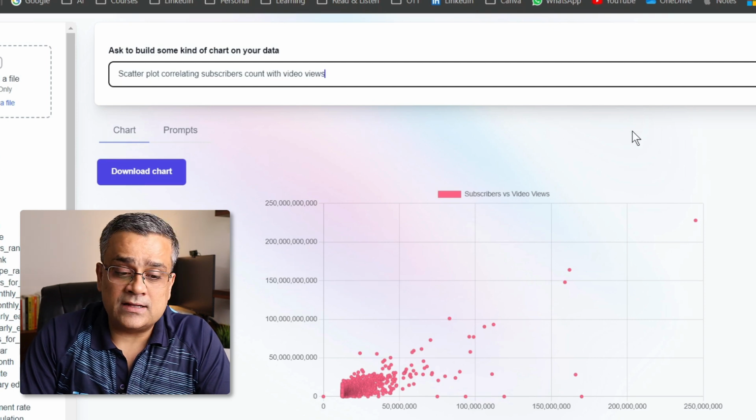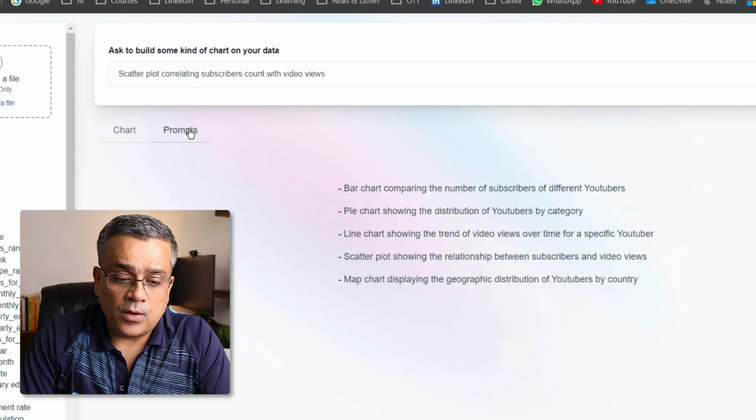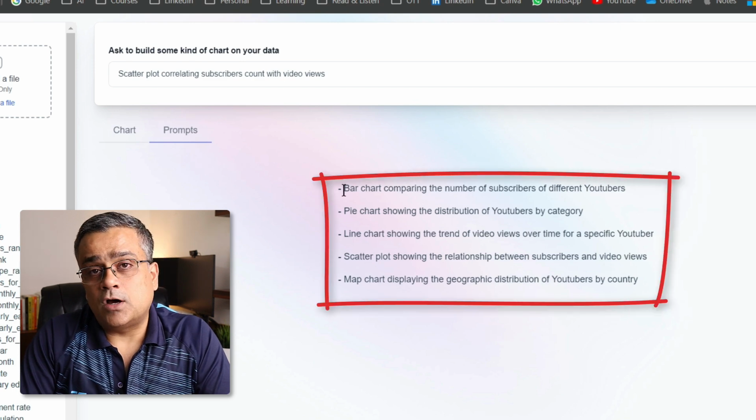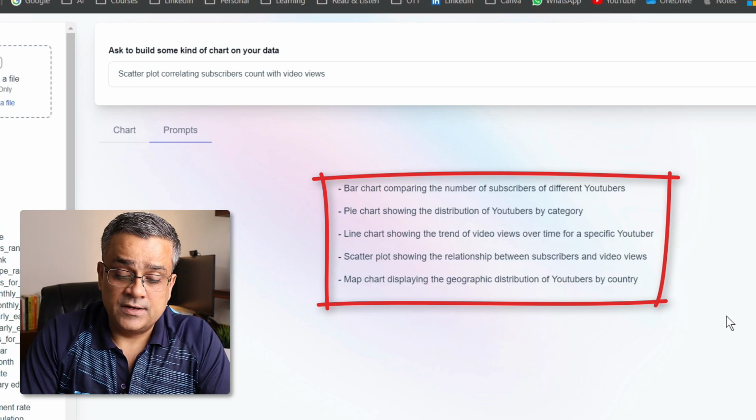Now let me show you another option. Currently we are in the chart tab. If you go to prompts, it will show you some options using which you will be able to generate different types of charts. It's showing you all those options here. So this is the way you will be able to generate charts for free using this tool.